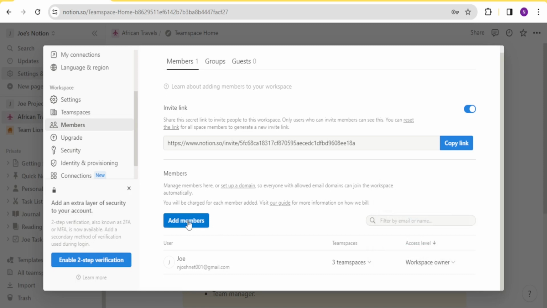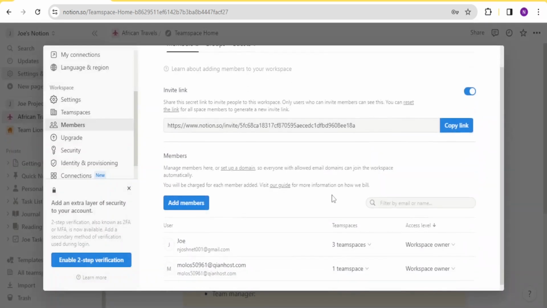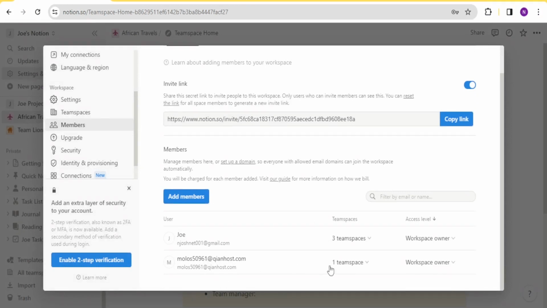But now I want to add more members here, and we can change their access. So if I click on add members, you notice here I'll have to select a person, type or paste emails above, separated by commas if there are more. So let me type the email here for this person. So that's for Molo. I can select that and then click on invite.